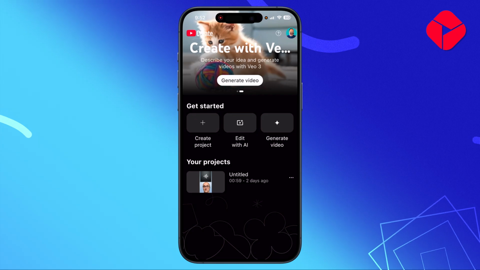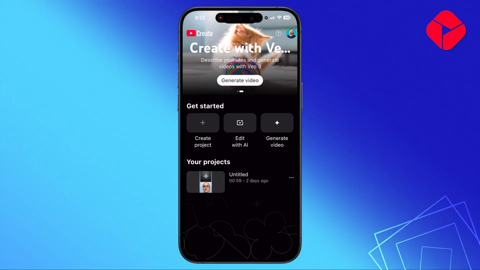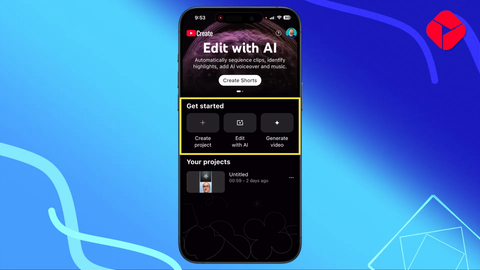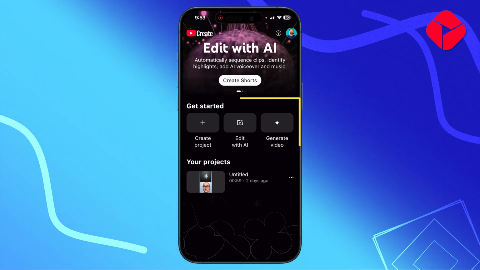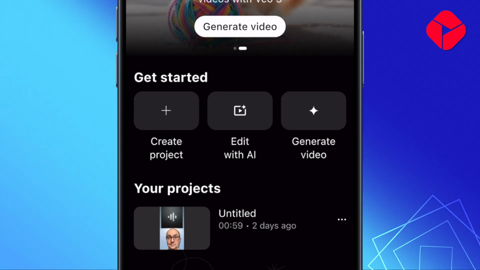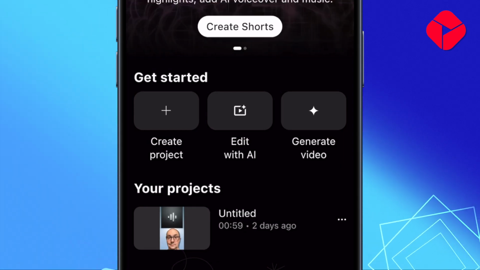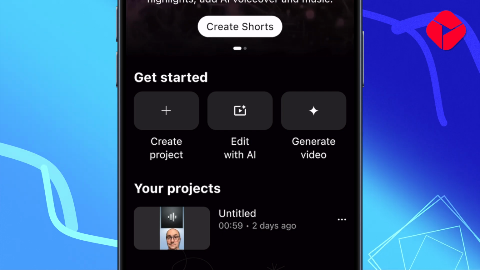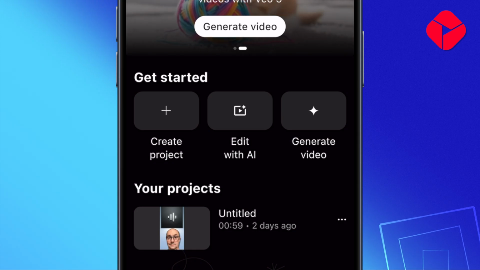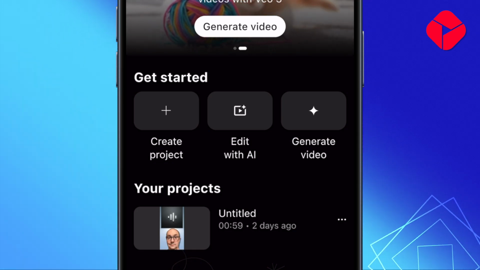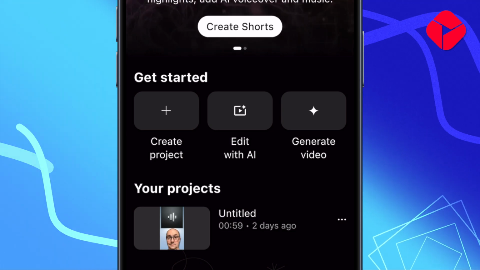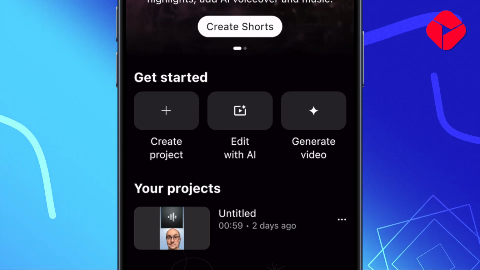Now here on this sort of welcome page or splash page or whatever you want to call it, we've got some options to get started. First of all, we can quite simply create a project to start from scratch as an empty project that you can just start editing, bring in your images, your videos, and away you go. There's an option here to edit with AI. This is a fairly new feature, which I will do a separate tutorial for in the near future.